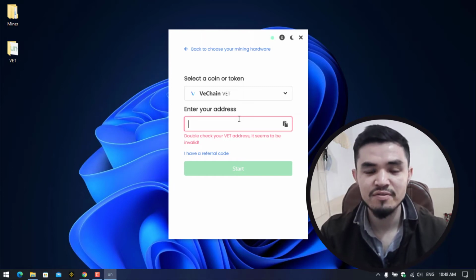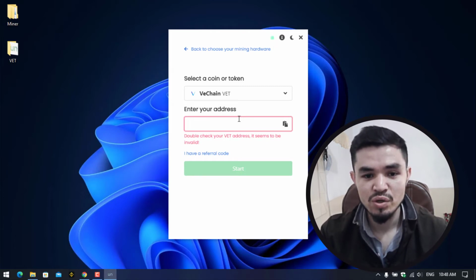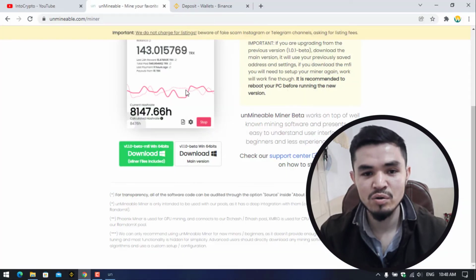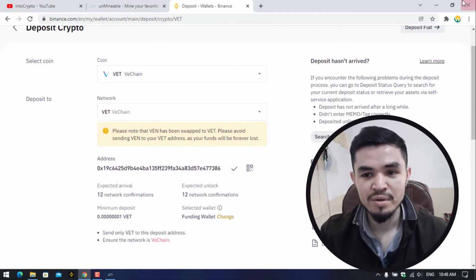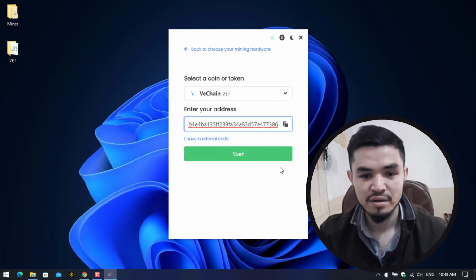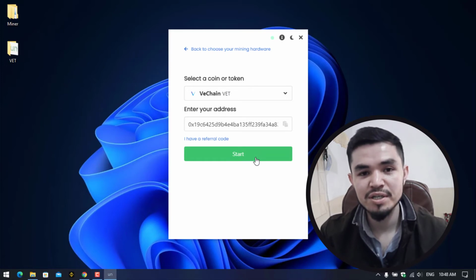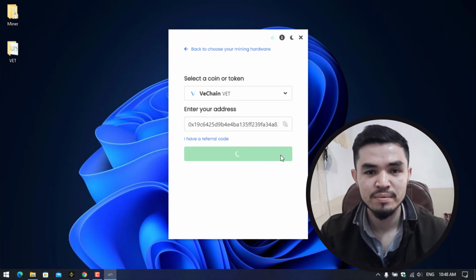If you are using other exchanges like Binance, Coinbase, CoinEx and other exchanges, you can simply copy the Vechain address from there. Right now I will go to the Binance account. Here you can see Vechain. I will copy the address and paste it here. Once you have pasted the address, the start button will appear, so click on start to start mining Vechain.